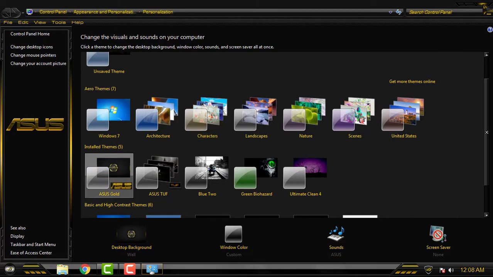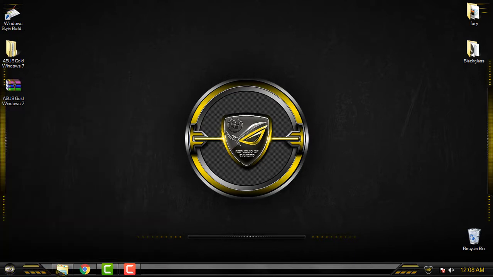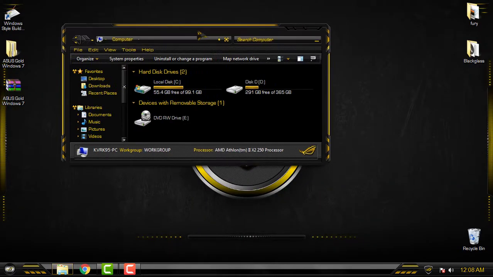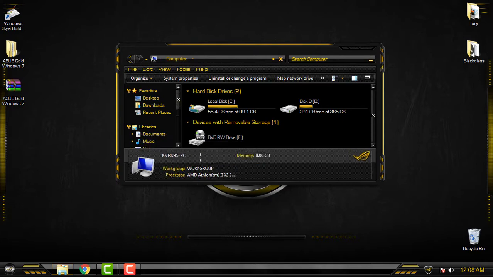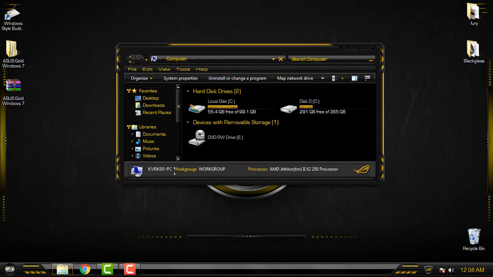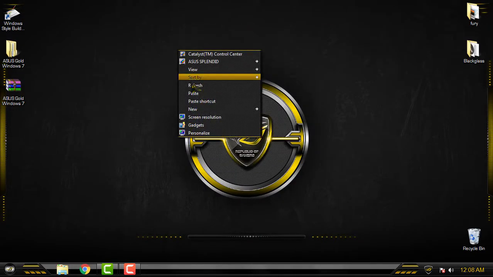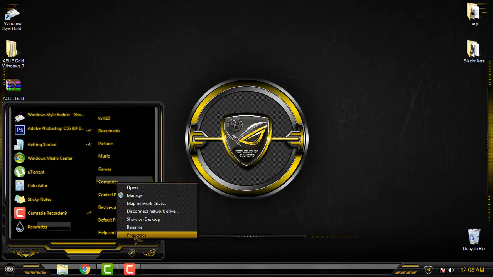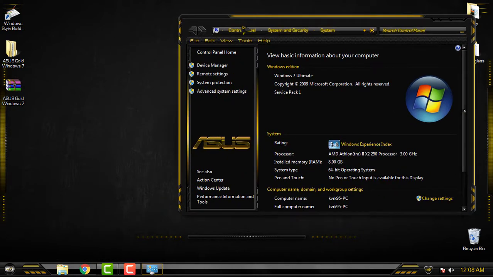Here we go. Look at that beauty. And yes, it is really beautiful. Theme for Windows 7. And I really like it. Like I said, it is a really amazing custom theme for Windows 7 and ASUS users.